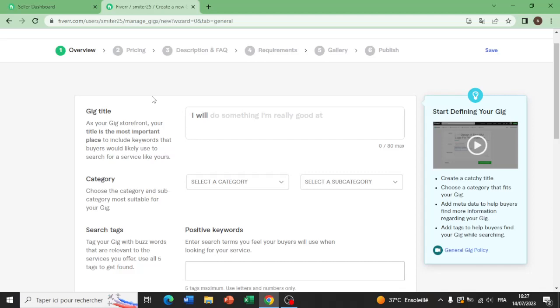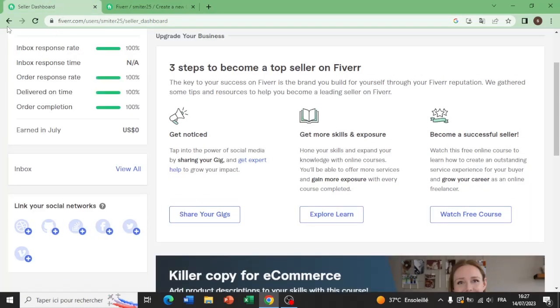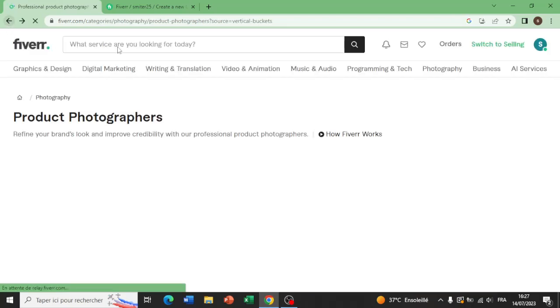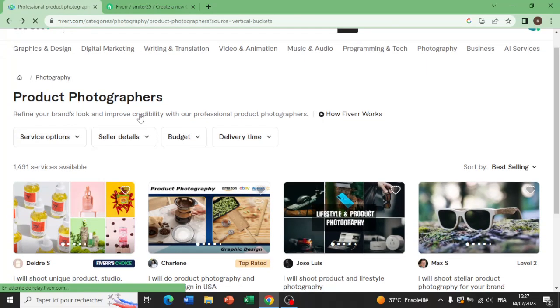So as I said, I was going to do something in photography. So actually, you know what? Let's change this and let's go for photography products. Here we have the product photographers.